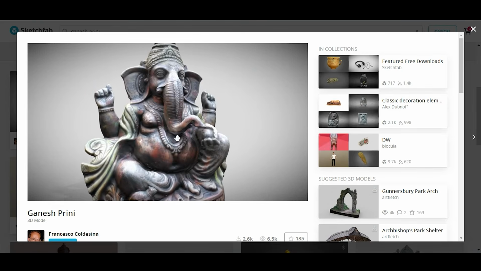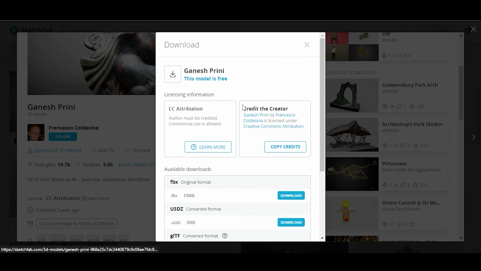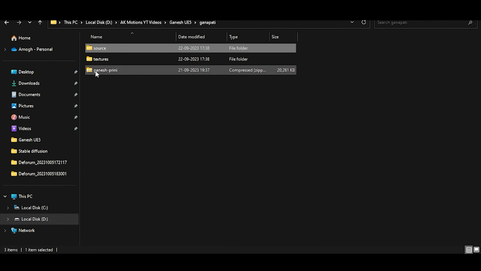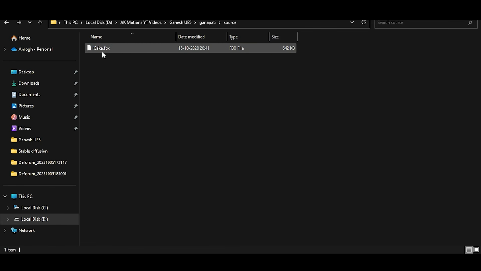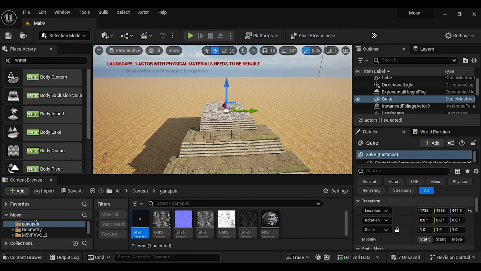Now from Sketchfab, download this Ganapati 3D model. Thanks to this creator for creating this model. Download in FBX format. After downloading, extract it and open this folder. Then import this to your Unreal Engine. Now drag the model, increase the scale.